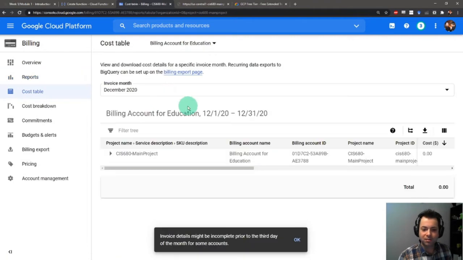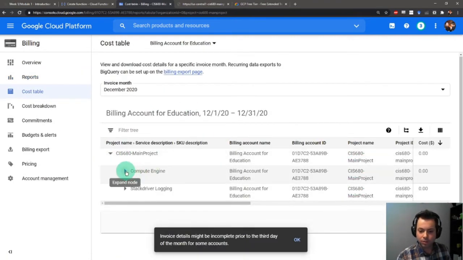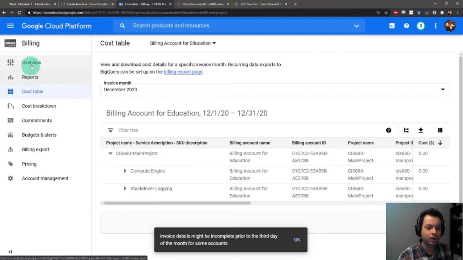I can see a cost table breakdown of everything that I am doing. So compute engine, it's currently in the free tier. I'm not doing anything with it, so I'm not being charged for it. But if I had multiple virtual machines, I would start seeing monthly cost breakdowns of what I'm being charged for.